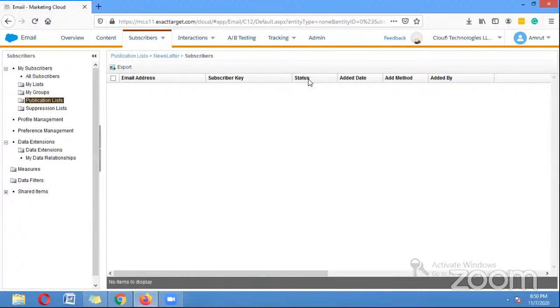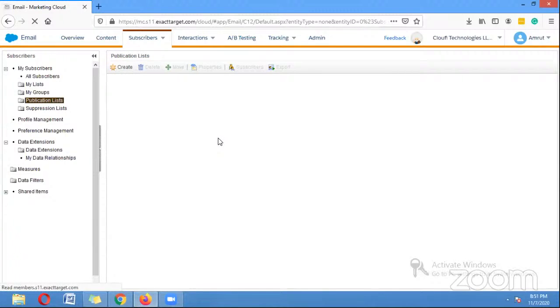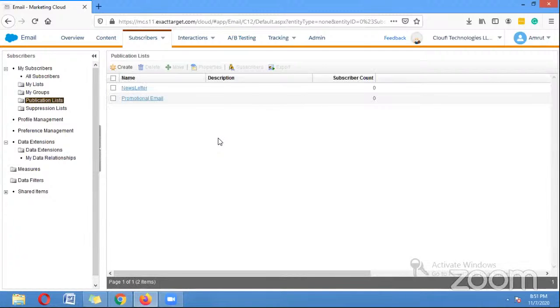So status would be like opted out, active, held, or bounced. Right? So these are all statuses of a subscriber. When someone is opted in, it is active. When someone is opted out, it would be unsubscribed. Right. So why a publication list? By using a publication list, you can manage the preferences, or you can give an option to a subscriber to update their preferences.